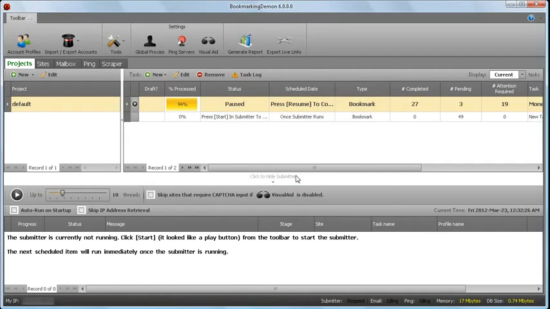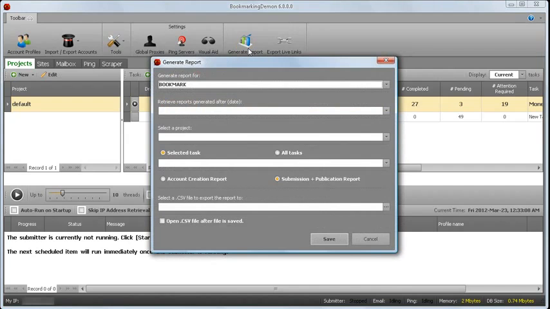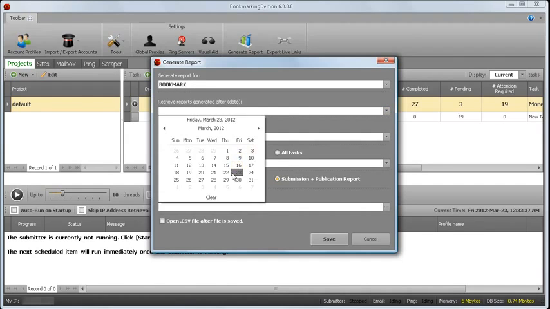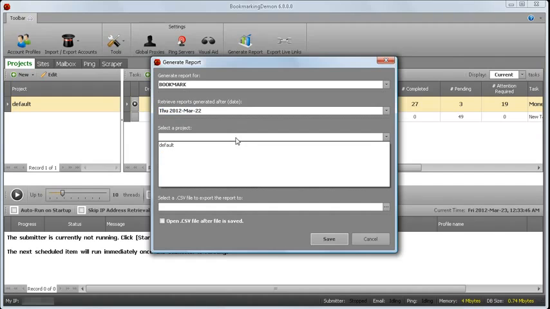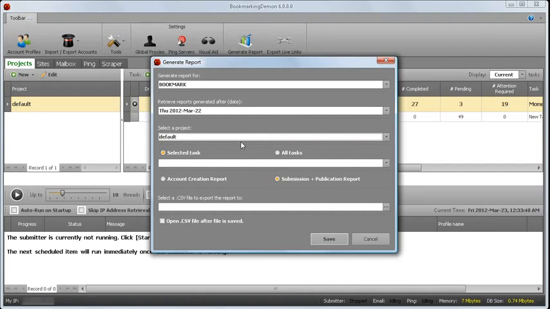At the end of the submission process, you might want to generate a report for your successful submissions. To do that, click Generate Report from the toolbar. If you only want to retrieve a report after a particular date, you can specify the date by clicking the down arrow shown here. This is optional. Next, you will select a project that you want to generate the report for. Here you can choose Selected Task or All Tasks.